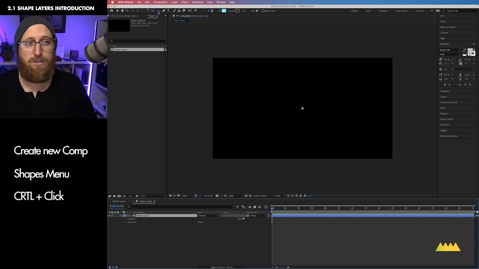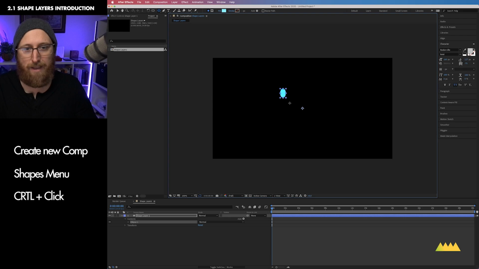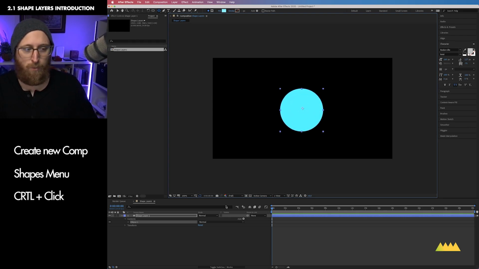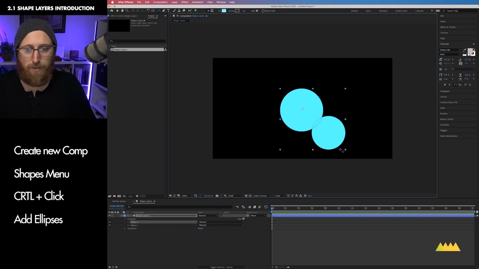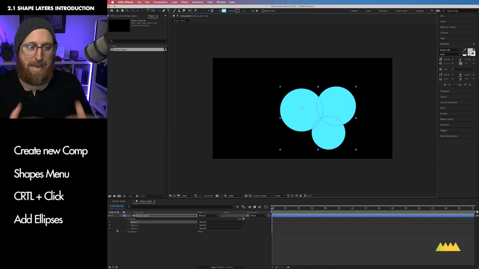So with this layer selected, now if I want to add a shape, I'll hold Shift to constrain a perfect circle, and we'll see that Ellipse 1 appears in the contents. And again, I'll create another one, and now Ellipse 2. The shape layer is still selected, so I could create yet another one. And now I'm just stacking shapes inside of the shape layer.